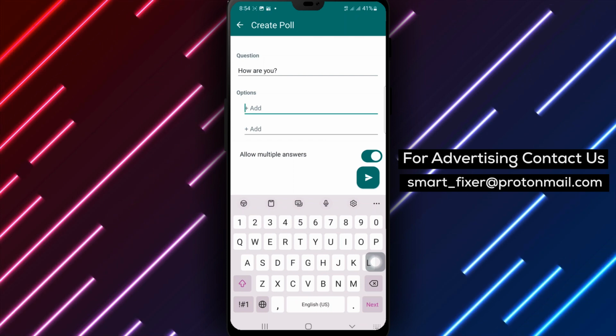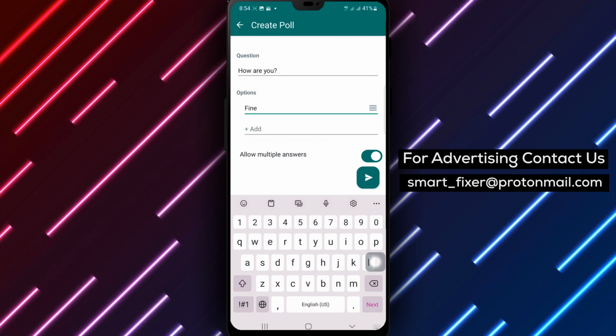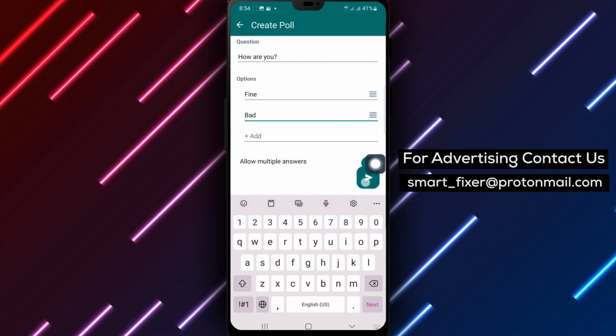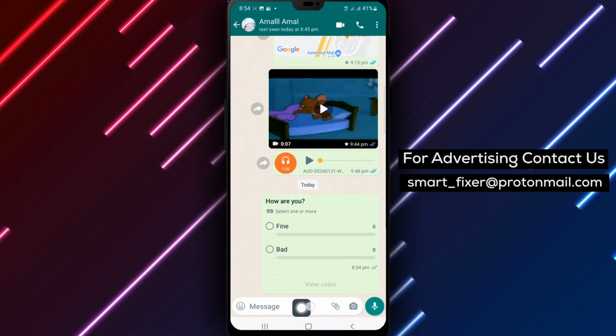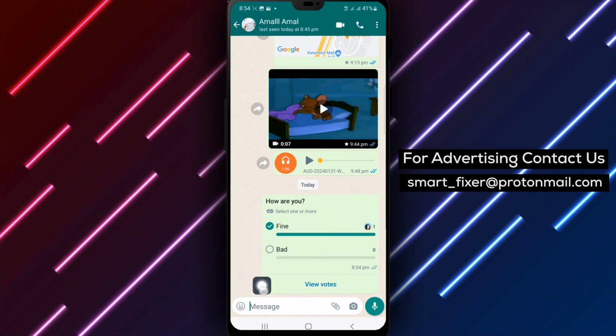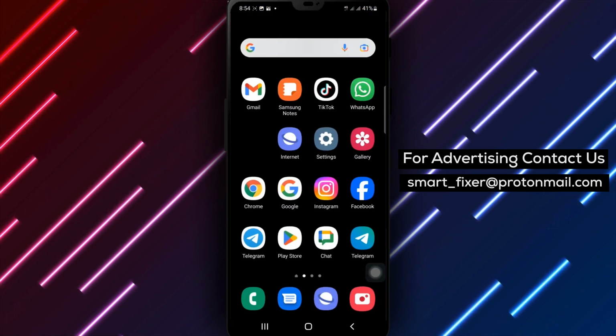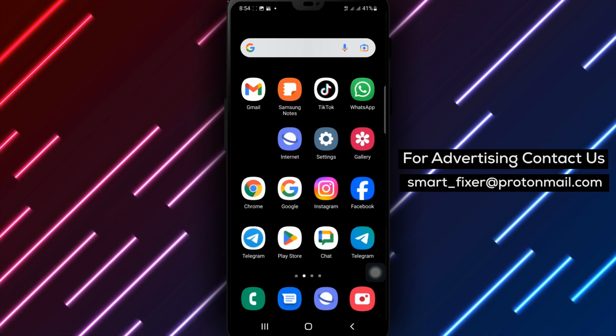Step 5. Once you have entered the question and options, click on the send arrow icon to send the poll in the chat. The poll will be shared with the chat members, and they can vote and provide their responses. By following these simple steps, you can easily create a poll in your WhatsApp chat.